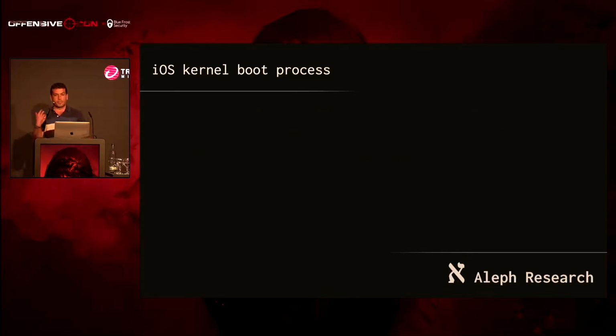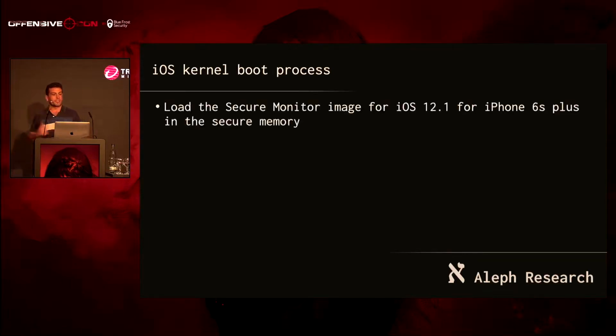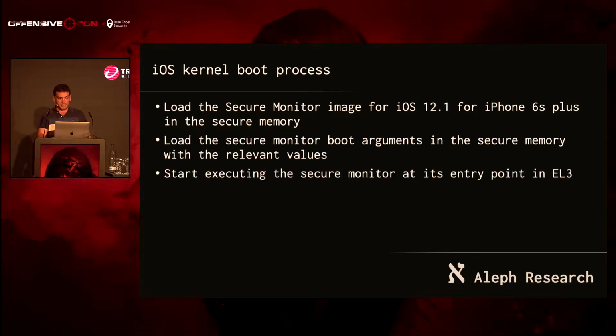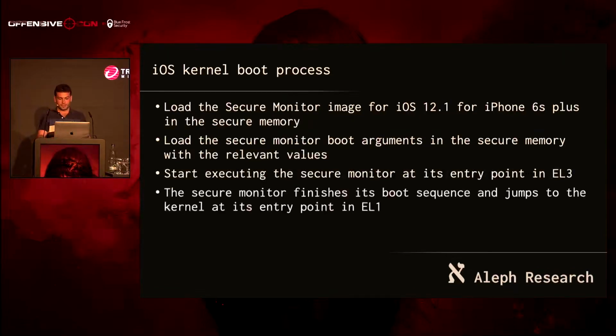So how did we overcome this? How did we execute the secure monitor call instruction? We decided to load the secure monitor image in the secure memory of the emulated device. And we also loaded the secure monitor boot arguments into this secure memory. And we started executing the secure monitor at its entry point in exception level 3.